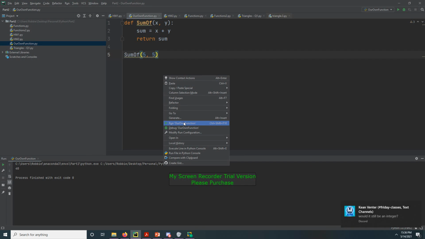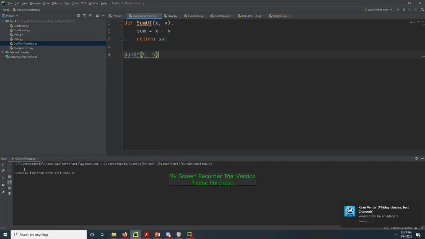Nothing. Let us see. Would it still be an integer? Let's see what happens. Nothing happens. Why does nothing happen? Because we return a value. So what happens now is we take 5 and input a 5 here as the first argument and 5 as the second argument.